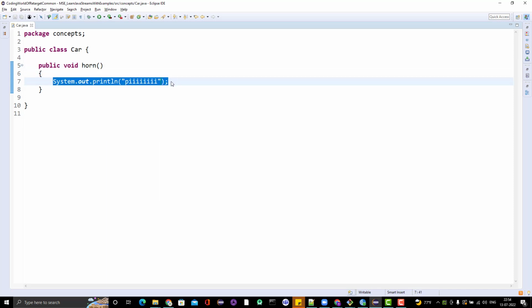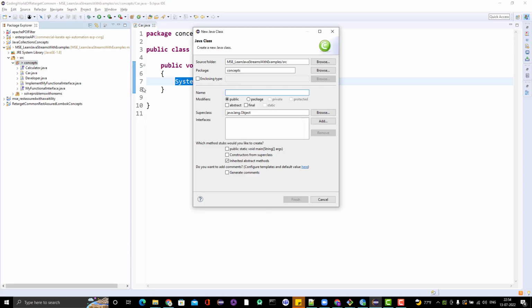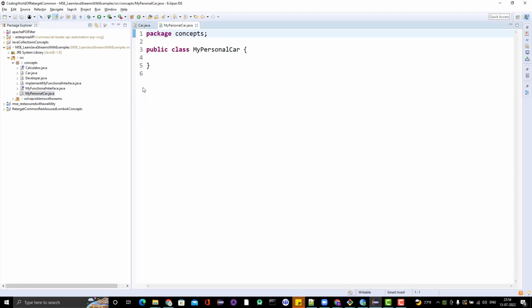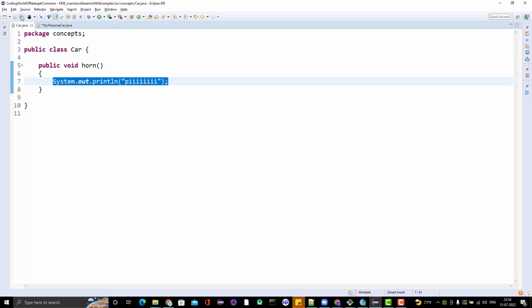That is possible, and how can we achieve it? Either you can create a new class or you can override the behavior. For that, let me create a new class called MyPersonalCar, and I'm going to extend the Car class.